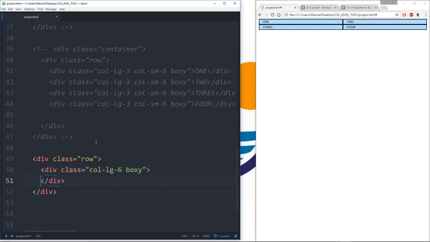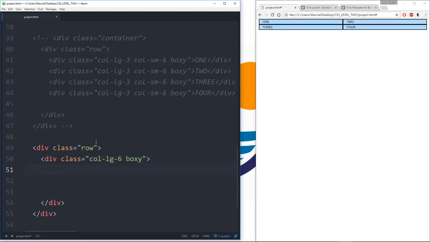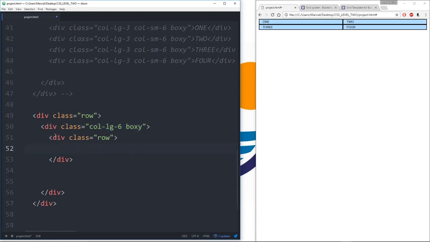And then inside of this, actually, I'm going to make another div called class row. So here right now, I'm only taking up half of the screen on large screens. And then inside of this, I create another class called row. So I'm going to say div class col-lg-6 boxy. And this is where I'll actually put in some content.